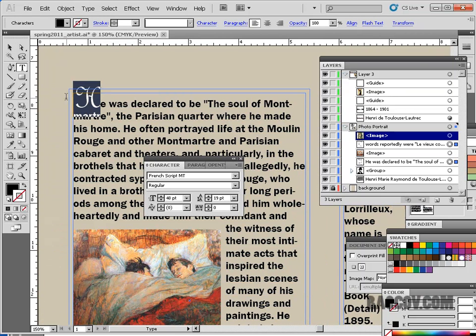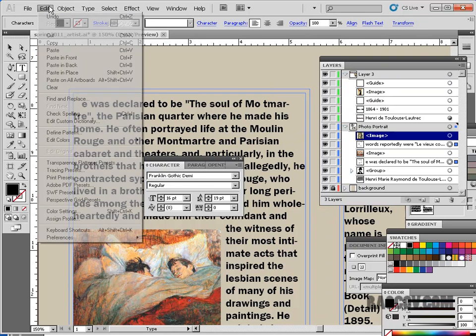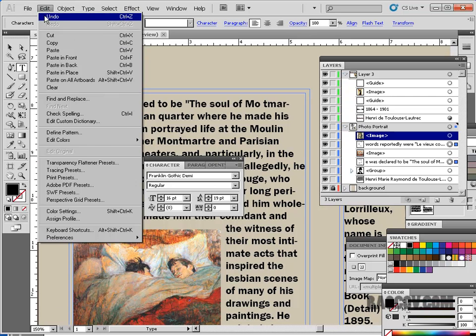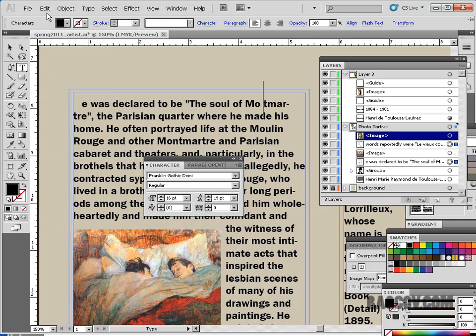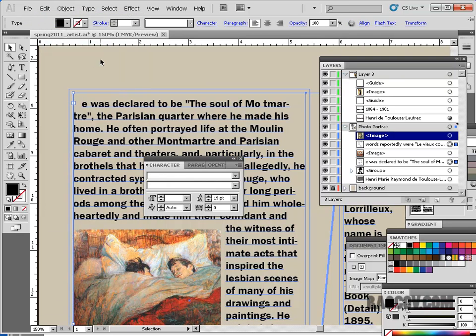In fact, let's change the color too. Let's use our red that we have before. Oh, I just hit the space bar like I always do. Shouldn't have done it. No, I lost my letter. Bummer.